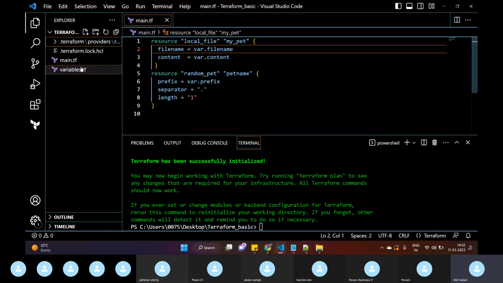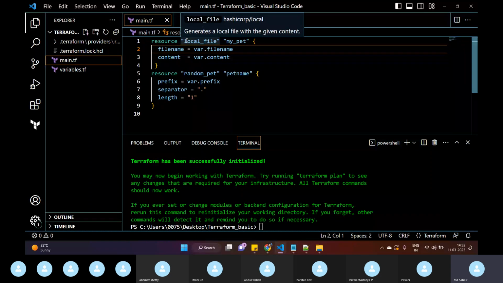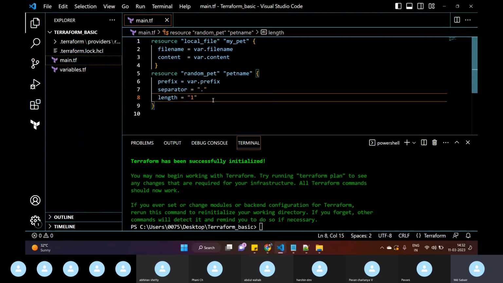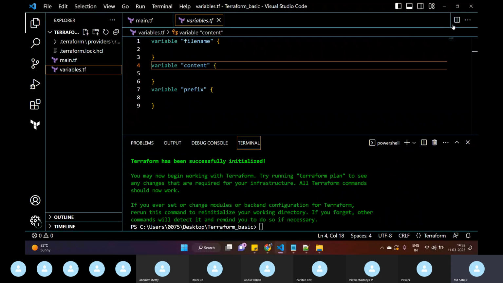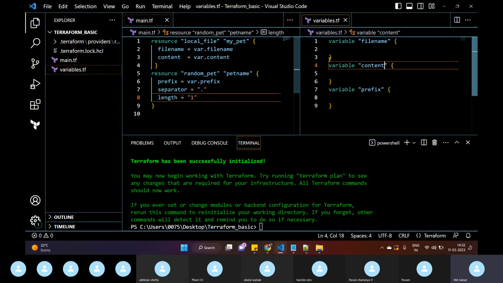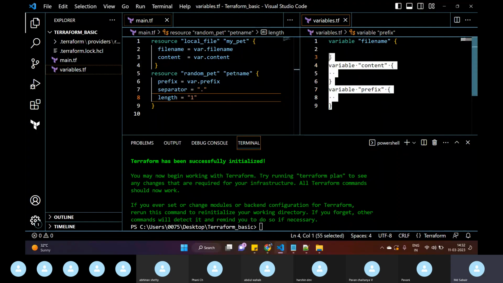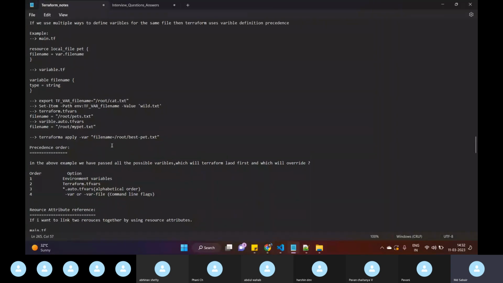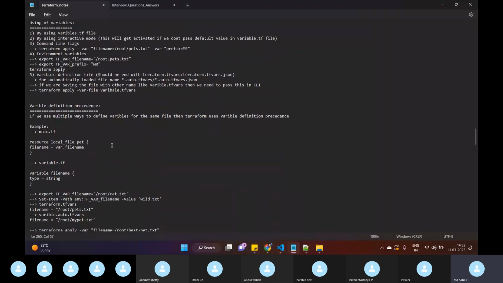Here we have one main.tf, with the two providers we are using. One is local and one is random. The random provider generates a random name for us. Apart from that, we have one more file, variables, where we pass three variables for this main.tf: file name, content, and prefix. Instead of hard coding, this is one of the best practices we can follow. There are five different types of variables we can pass.